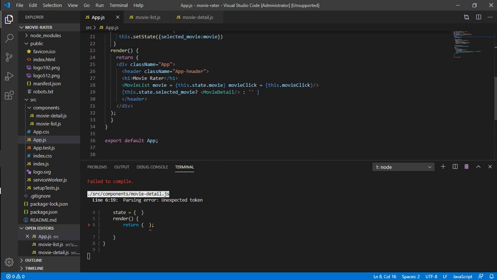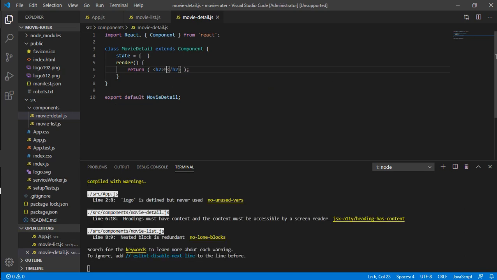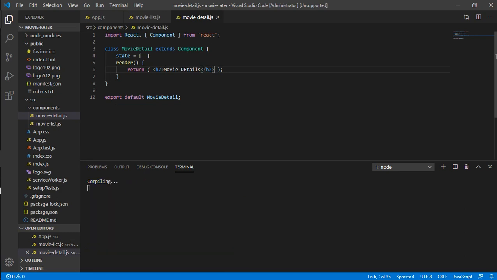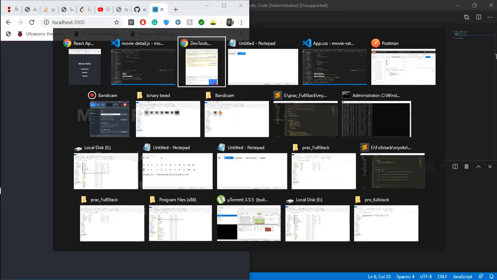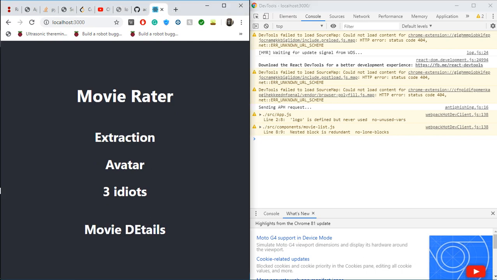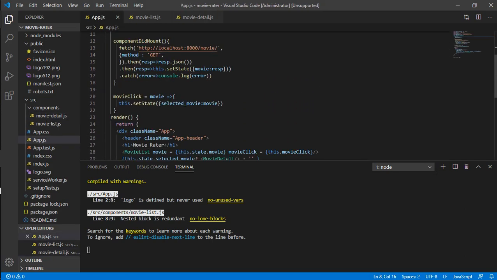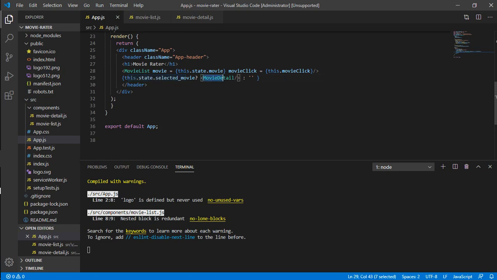So now in the movie detail, for now, let's just name it as h2, movie details. Currently there was nothing in the selected movie, therefore nothing is happening. But now if we click on any one of these, the movie detail component is being rendered. Why? Because if we are clicking on something, it will come to this state of movie click and it will update the value of selected movie. As soon as the value of selected movie is updated, it will come here again and render the movie detail component. Okay, so now we have something in the movie detail.